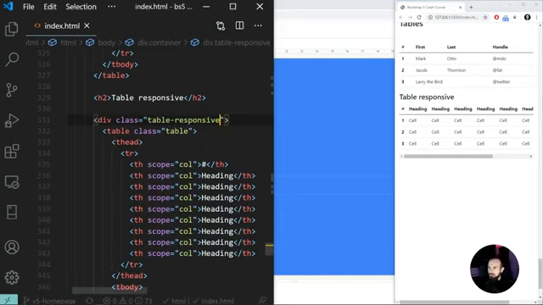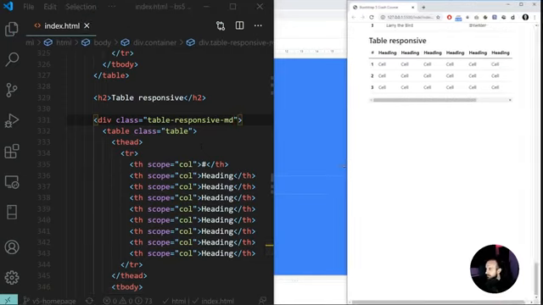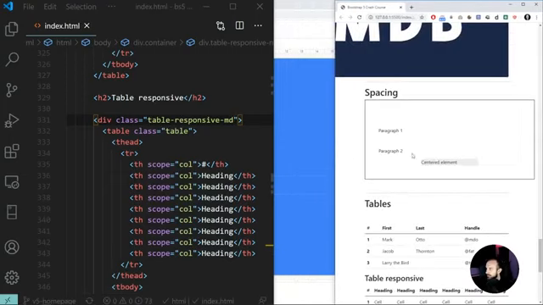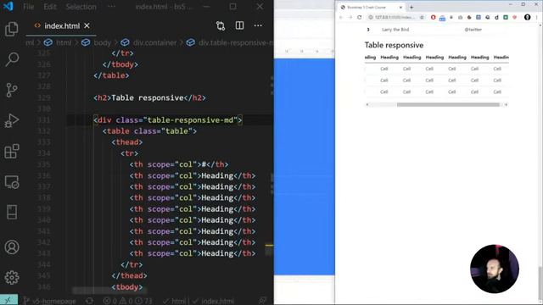What we can also do, we can also define a breakpoint for this one. So decide when this scroll will be added. So similarly, like in other cases, when we are using these breakpoints, like with margins or paddings from what we've seen before.